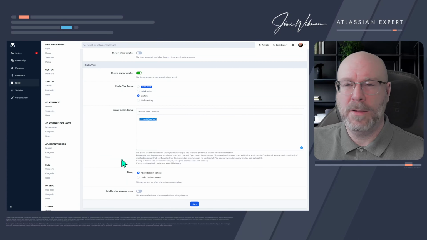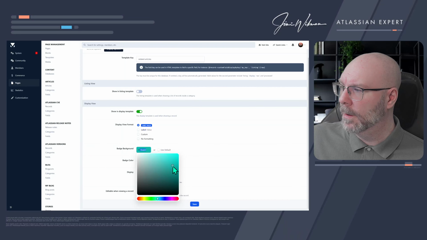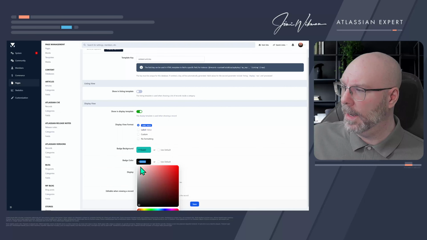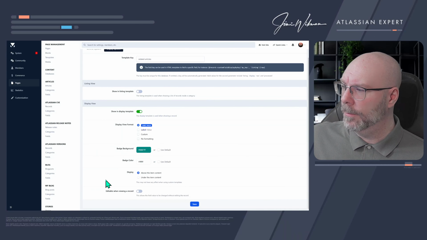But this is very easy. For now, I just want to have a little color on it so we can actually see it, and I can select which color. In this case, let's take something like that. Oh, that one looked horrible. Maybe a little bit darker, and then I can say what kind of text color I want, and I want this one in white, maybe even darker, like so.